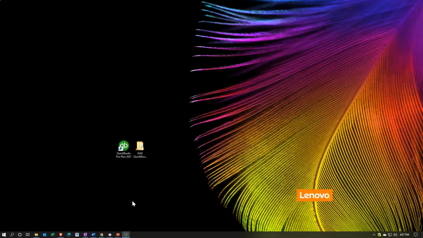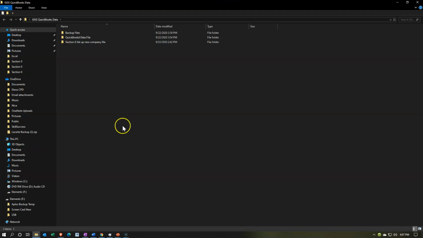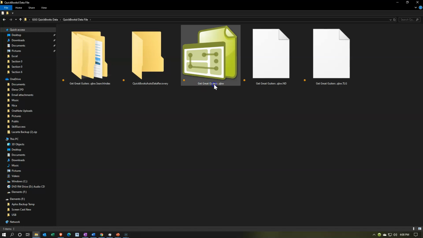Remember that you can open QuickBooks a few different ways. One is by opening QuickBooks itself, which should take you directly to the file that you had open last time. Or you can go to the data file itself, which we have put in this folder. I'm going to go to the QuickBooks data file and double click on it, making sure it's the QBW file, opening up that file.